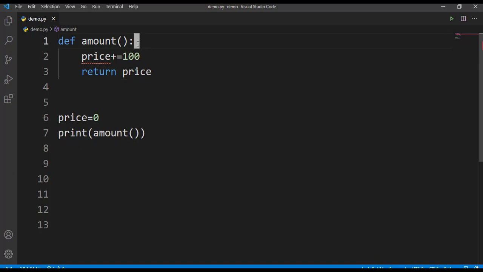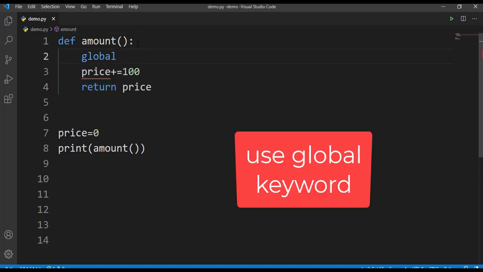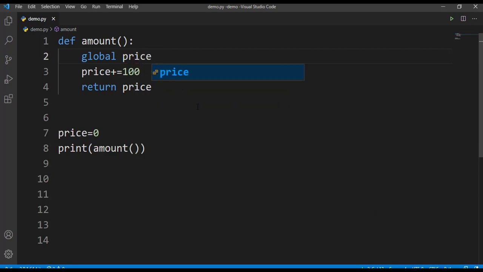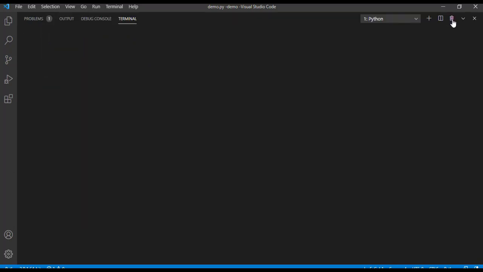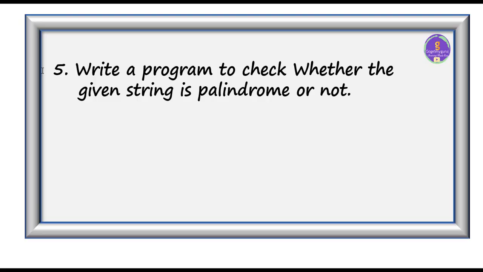So how can we correct this error? This error can be corrected using the global keyword. I'll just make use of the global keyword, global, and then give price. When I run this now, you can see that we have got the value as 100. Let's move on to the next question.